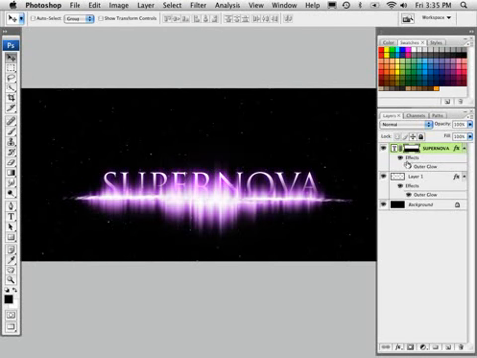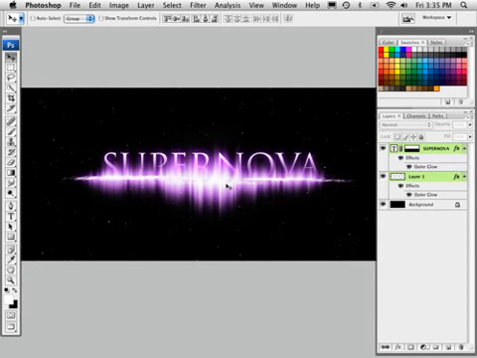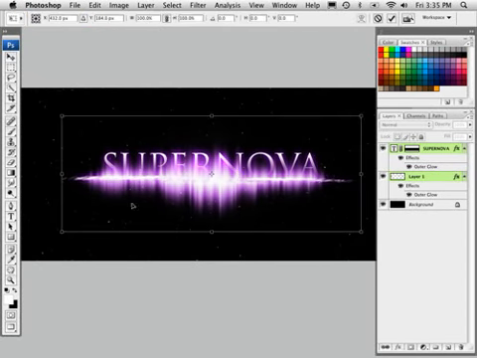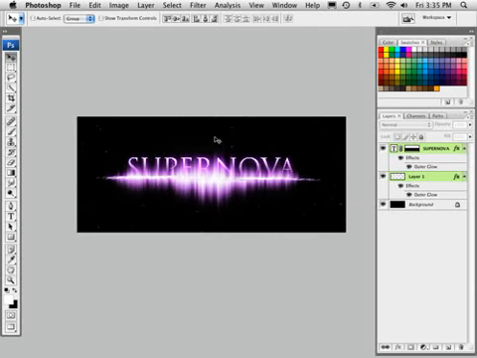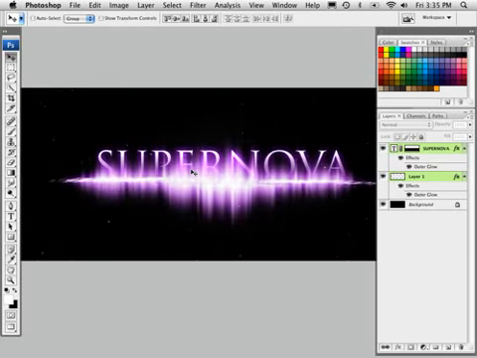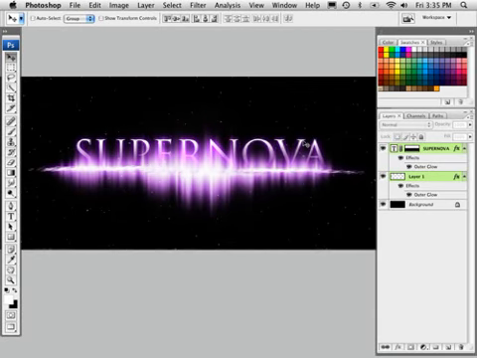So let's go ahead and take our move tool. I'm going to hold down my Shift key and select both layers and nudge that up into the middle. May even go ahead and press Command or Control T, and let's scale that up a little bit. And that's looking pretty good. So now let's add one more thing, or actually a couple more things just to finish this off.